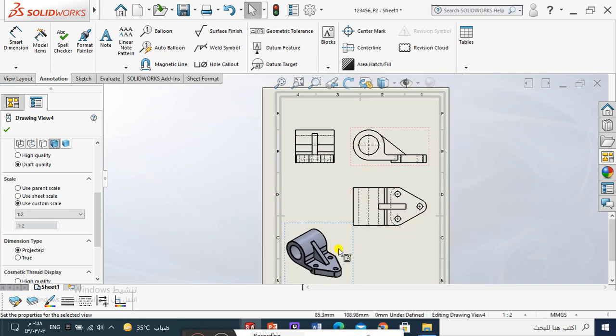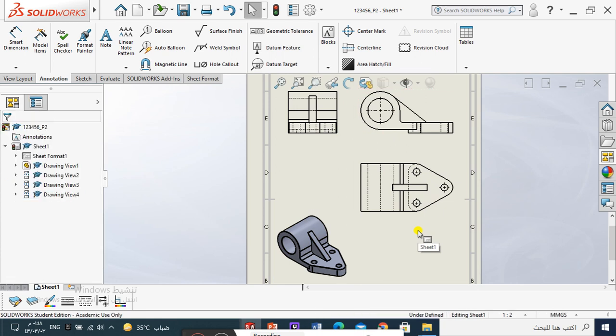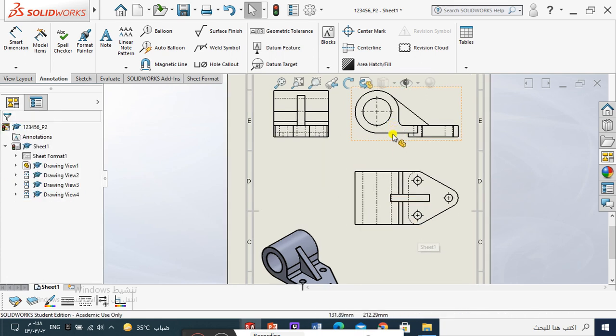Okay, is it important to add the isometric view? No, but it's something we advise you to add, so it's easy for the technician to imagine what is the part. Okay, so this is the scale, and this is how we can add the dash lines.